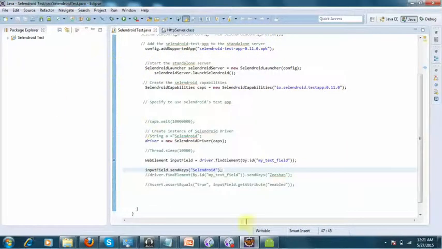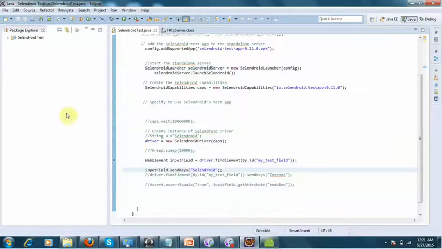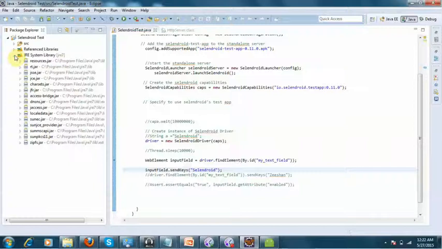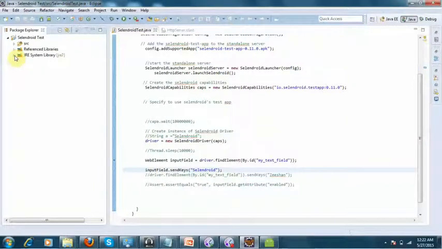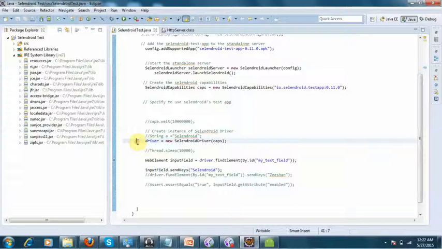Okay, now once this particular thing is launched, let's do some other task. So in Eclipse, just as with WebDriver, create one project over here, like I have already created here, Selendroid test, and whatever libraries we have downloaded for Selendroid, just add them over here through the build path configurations, and also configure your WebDriver files with this particular project.